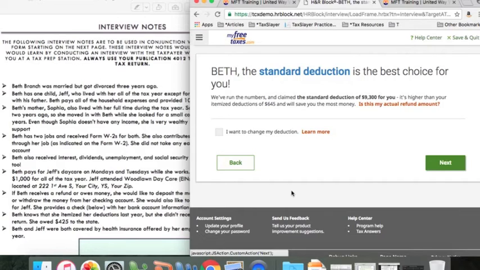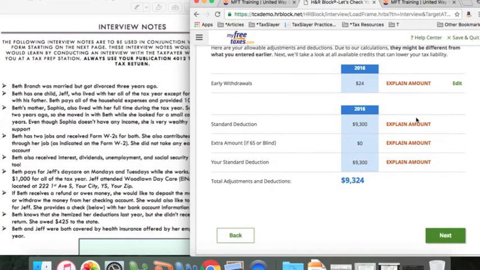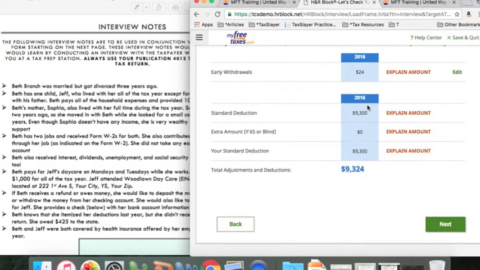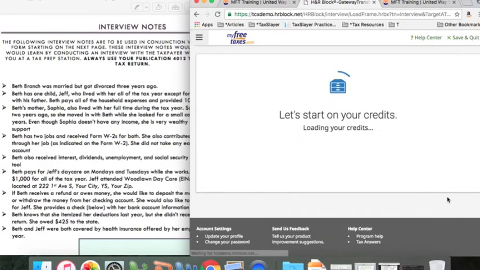And it tells us that the standard deduction for head of household will be our best option. So we didn't list anything that we might have itemized. Click Next. It's going to tell us the adjustment that automatically pulled through for us. TaxSlayer does the exact same thing, so pulled through that early withdrawal adjustment. Then it tells us our standard deduction for head of household. All looks good, so we're going to click Next.